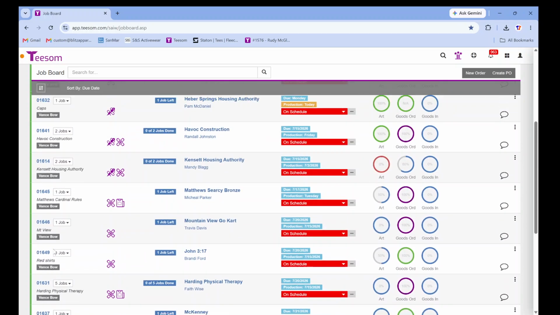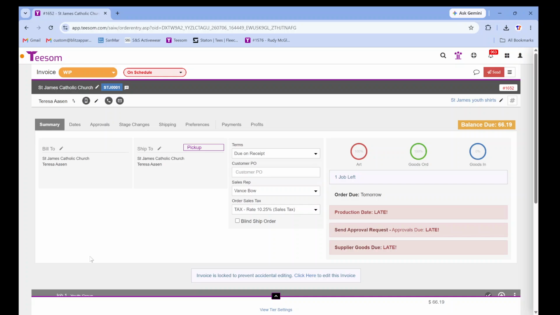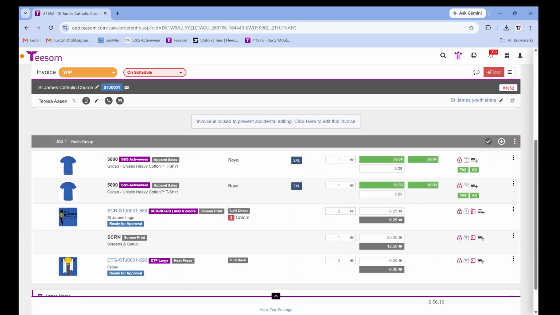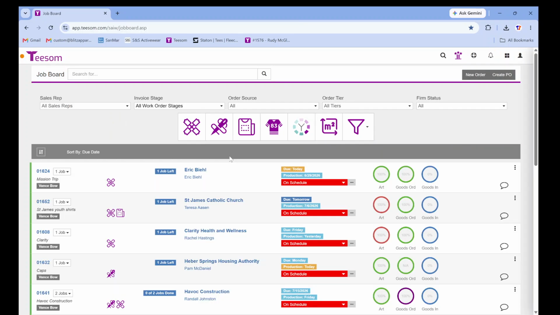If I want to change any details on one of my pre-made invoices, I can simply click on the invoice number. And you'll see that it opens up. For today, we're just going to practice making a new order.